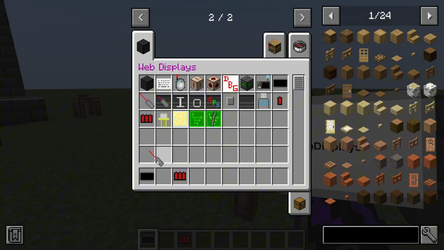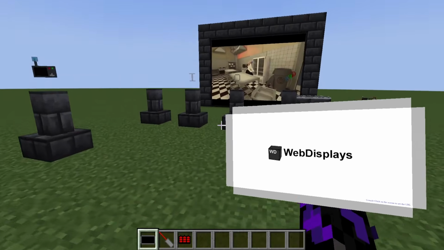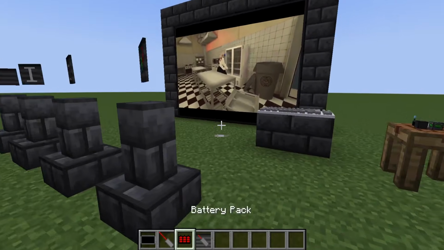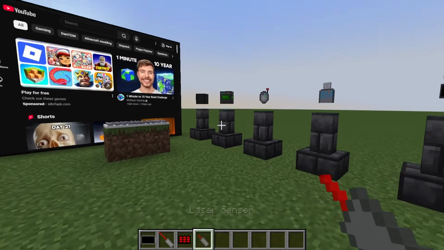Now, there's one more I need to go over, which is this one. And also its upgrade, I forgot to put it up here. There is a laser pointer, which allows you to basically have like a mouse, in a way.